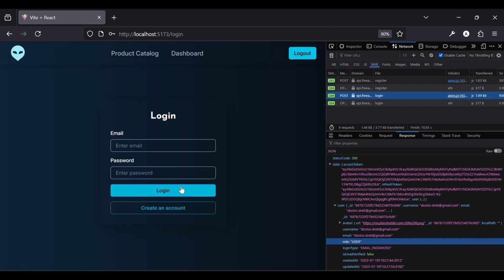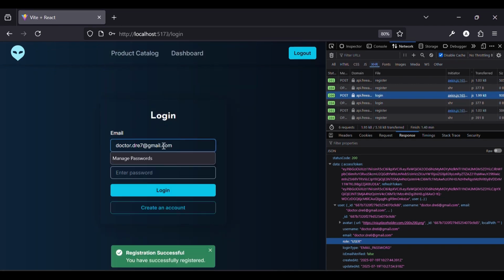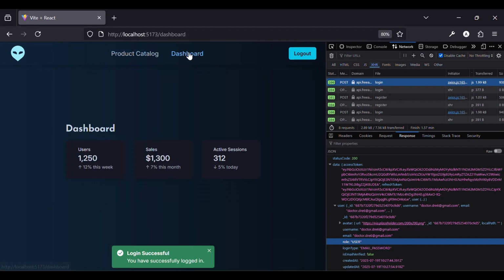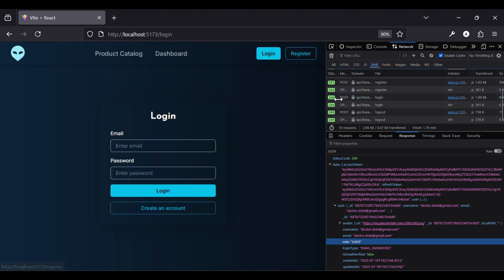So let's register as admin first of all. And let's log in. And if you go now, you can access this page. And when logging out, the user will be redirected to the login page.